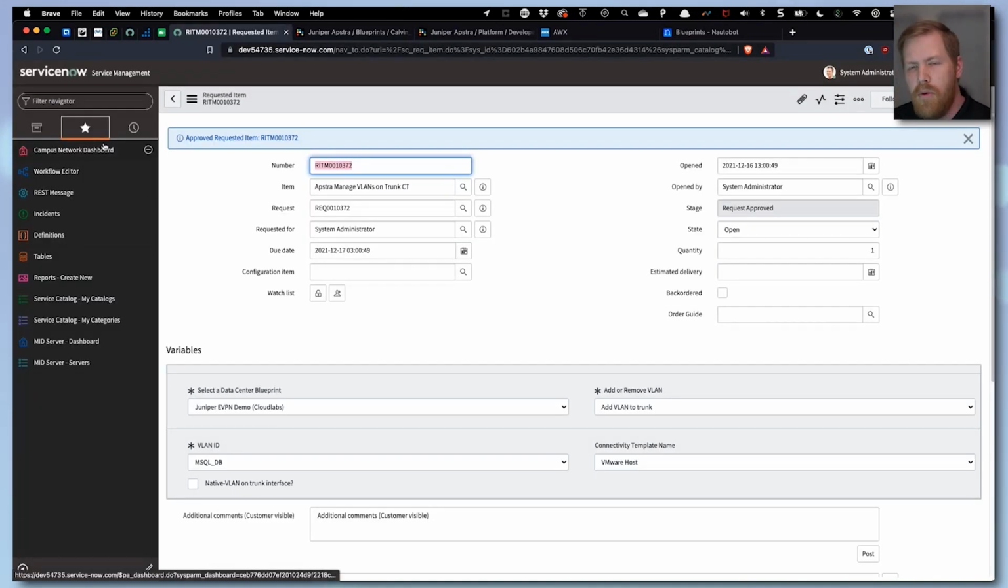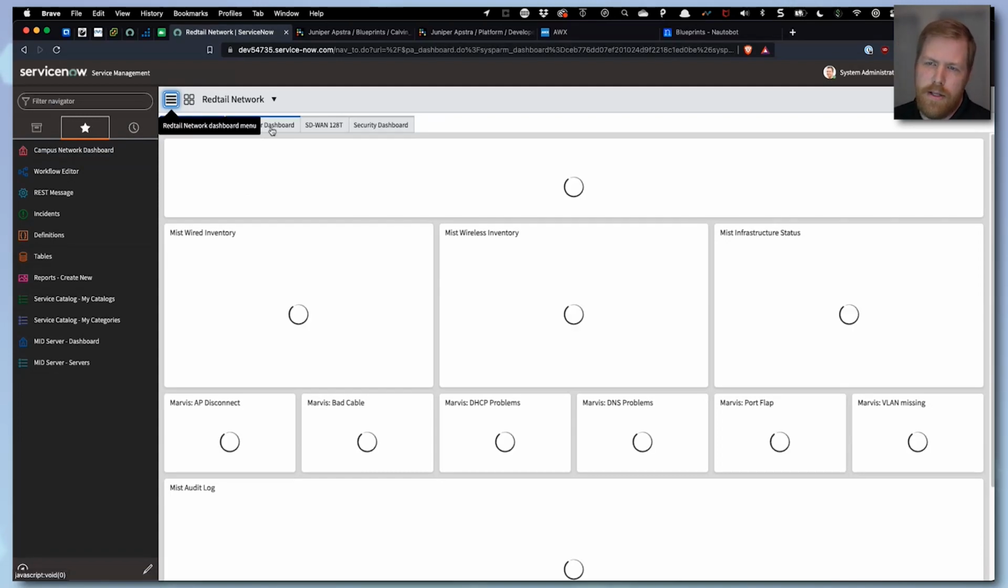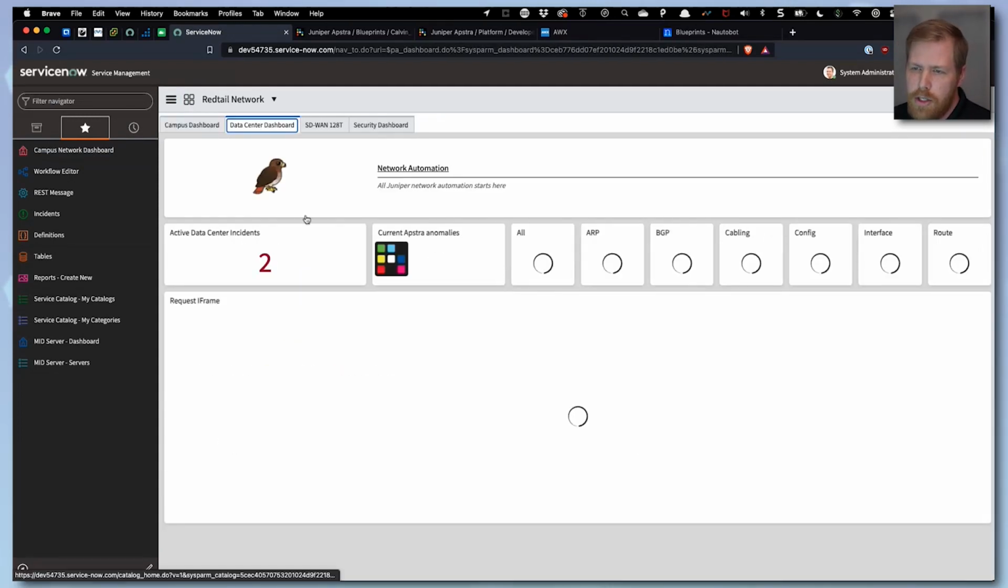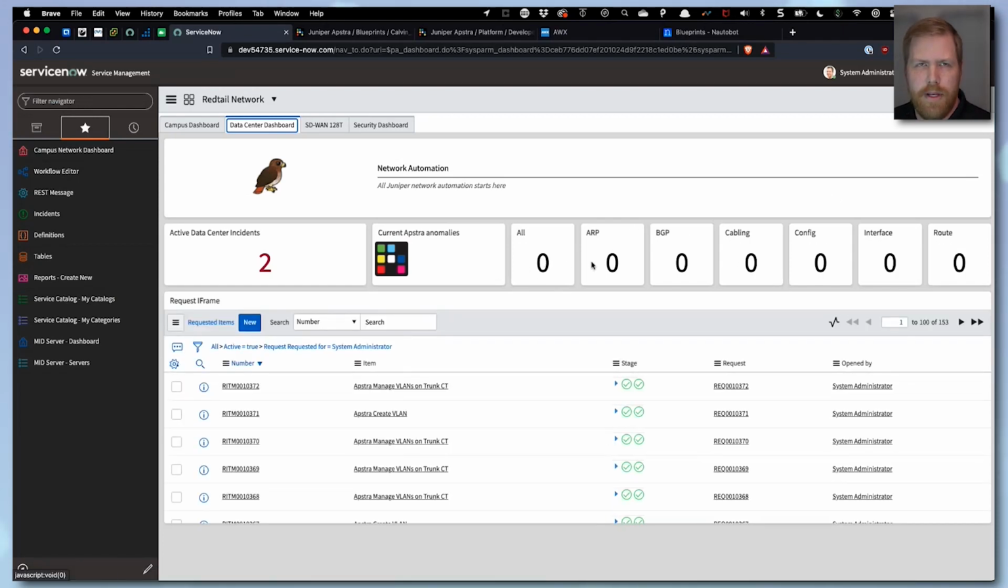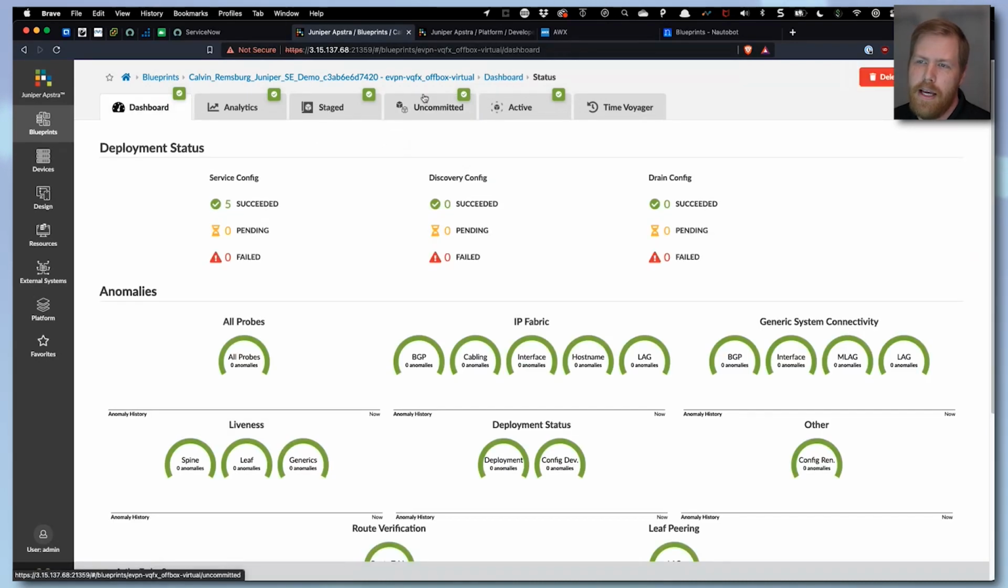If I go back to my campus network and head over to the data center dashboard, what I should see is, within about a couple of minutes, I do have some caching taking place on here to make the UI pop up just a little bit faster. What we will see is an anomaly peek its head into the data center fabric as that static configuration is actually applied.